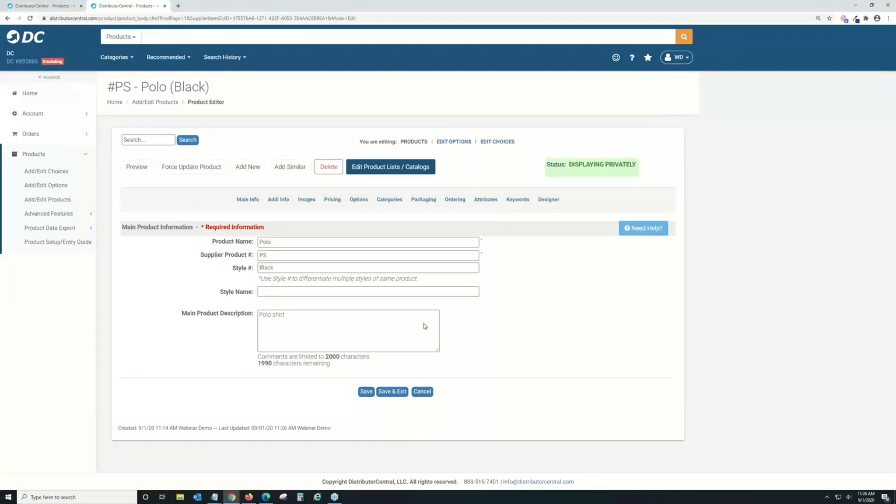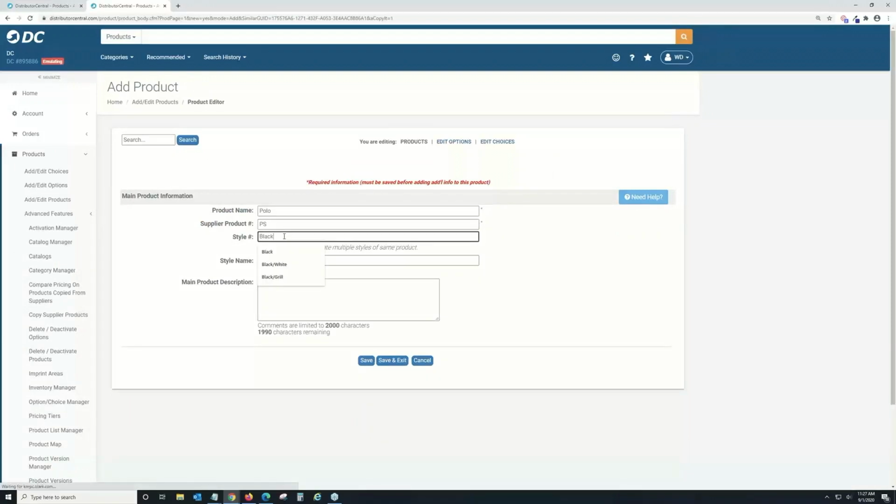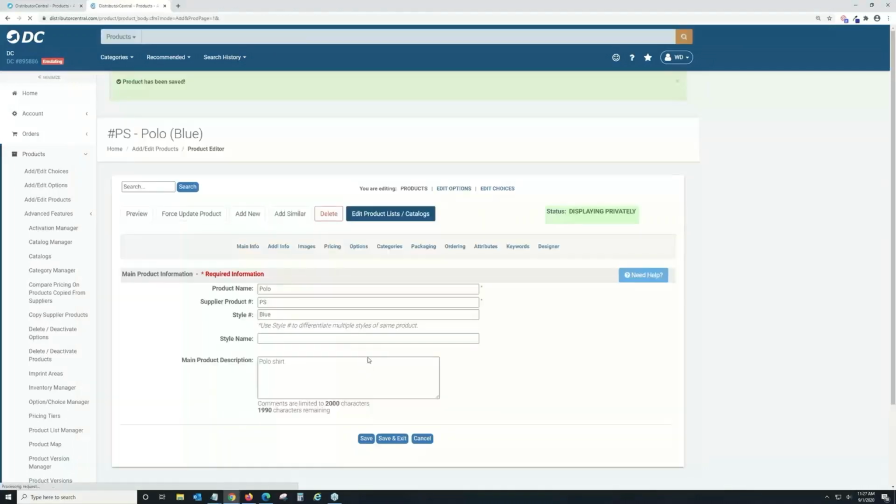So as I mentioned earlier, I want to do blue and white too. So as we talked about with the choices, and you saw when we were doing the different choices for the sizes, you can just come in here and you can do the same thing. So you have an add similar button. So all I'm going to do is click add similar, change the color, click save, and then I already have all the options and everything created on the first product. So it copied everything over.